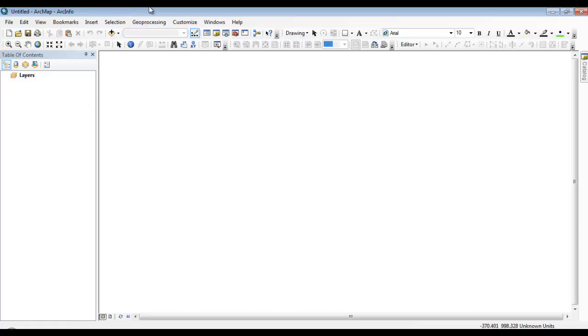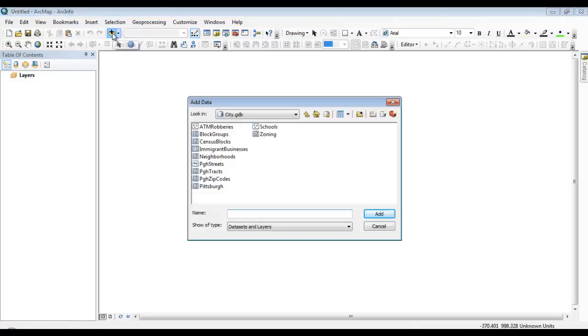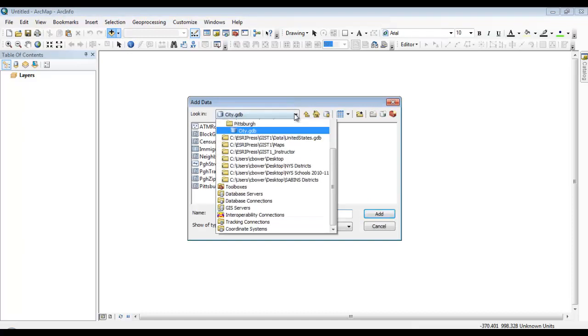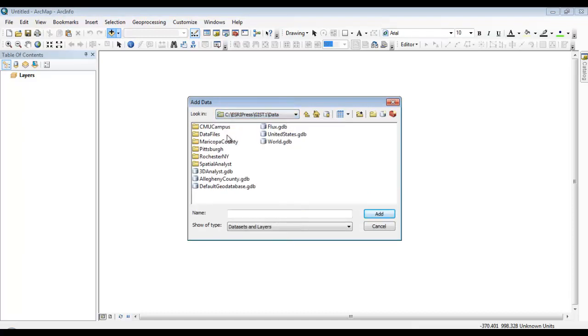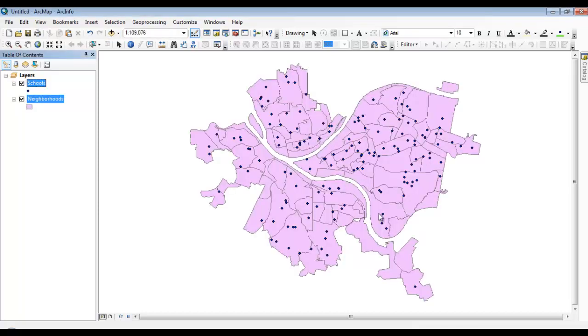The assignment starts out by asking us to load up some Pittsburgh data into the map here. In your map, when you go to the GIS T1 folder and data, it says data/Pittsburgh/city, and then we want both neighborhoods and schools. So if you click on neighborhoods, hold down control, click on schools, we can add them both at the same time. Kill two birds with one stone. We got both schools and neighborhoods in there.